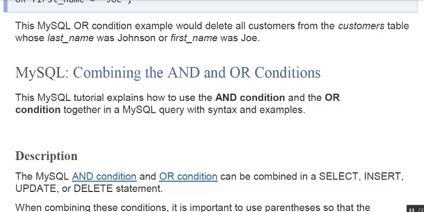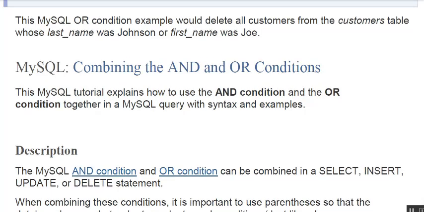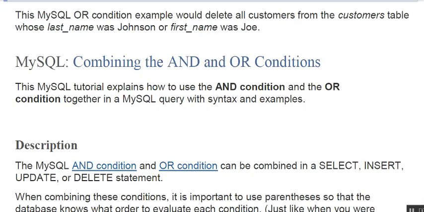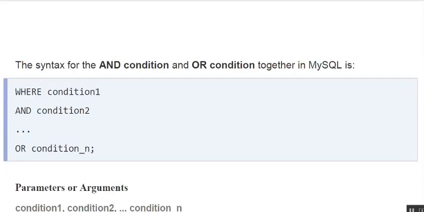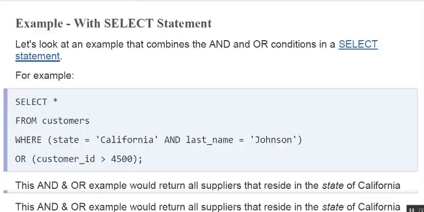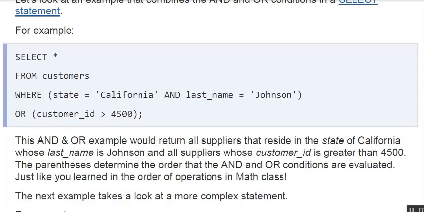So what we can do is combine both the statements together, that is AND and OR. Select, insert, update and delete can be used with a combination of AND and OR. So the syntax will look something like this, with AND conditions and then OR conditions. Okay. So this is the example where we are using AND and OR, as we have seen in the previous one.